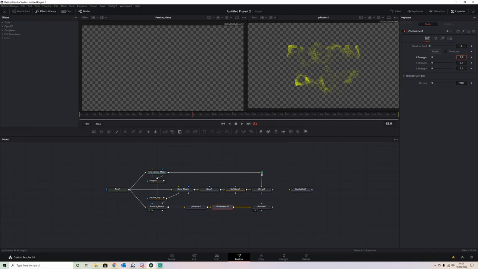let's have a play around with these values and see what kind of turbulence we get and what we like. I think 0.3 is going to give us a nice effect. That's not too bad. Maybe 0.4 on the Y strength. There we go. So now we're getting a nice animation with our particles.